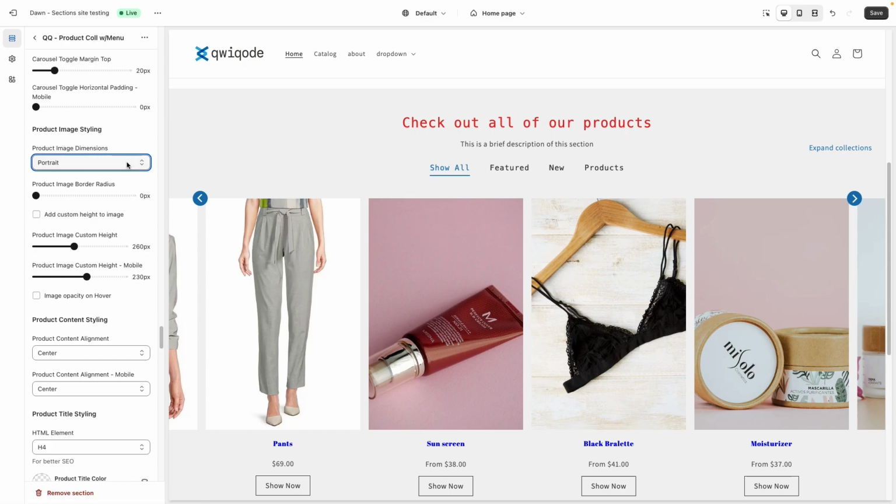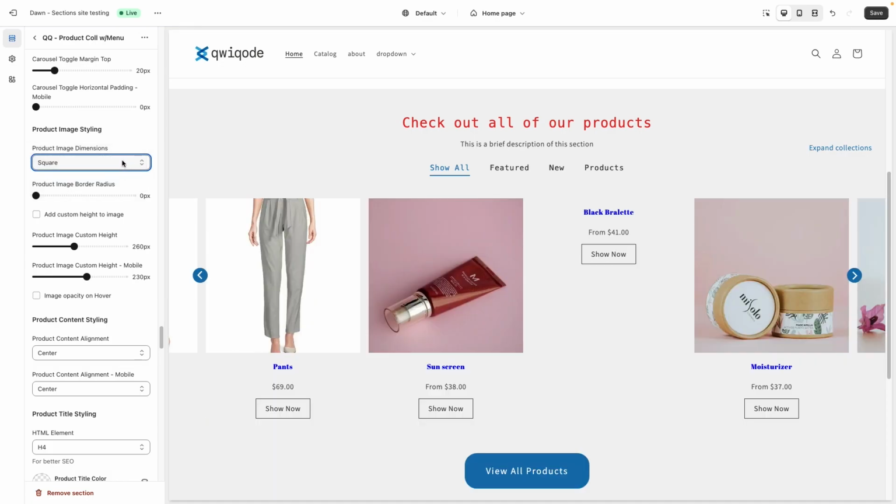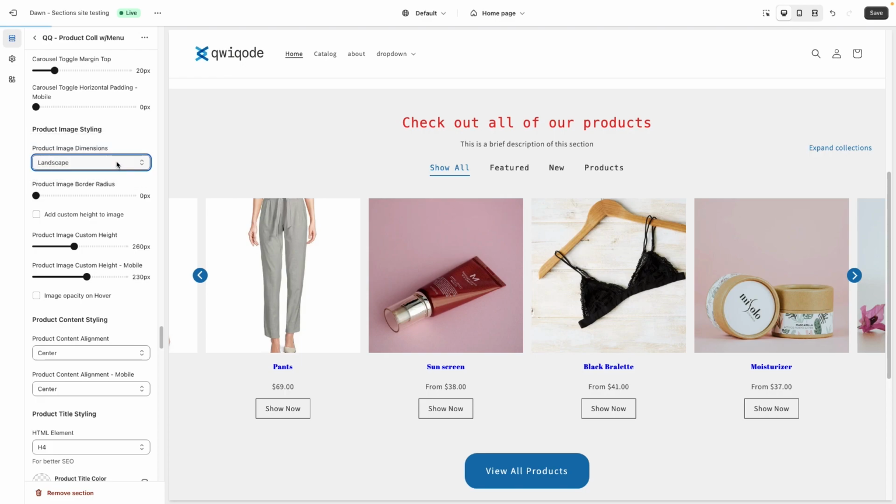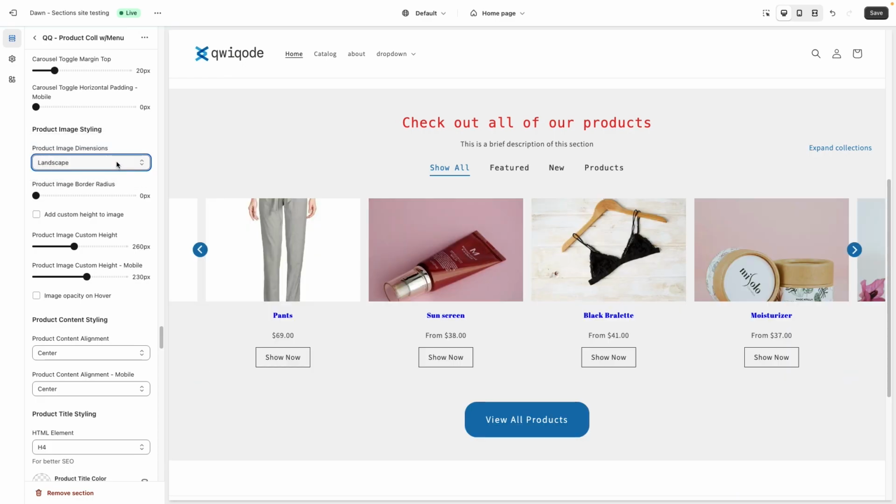It's always best to have the same sizes for all product images, but in case you don't, you could do something like that, or you can set all of them to be square, or all of them to be landscape, like that.